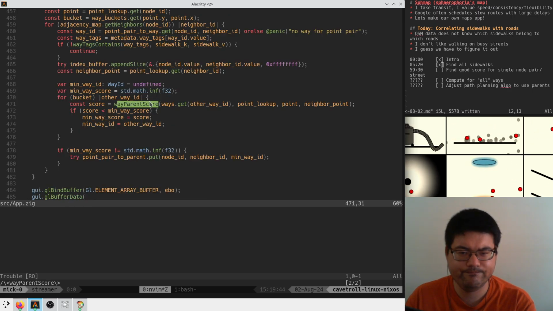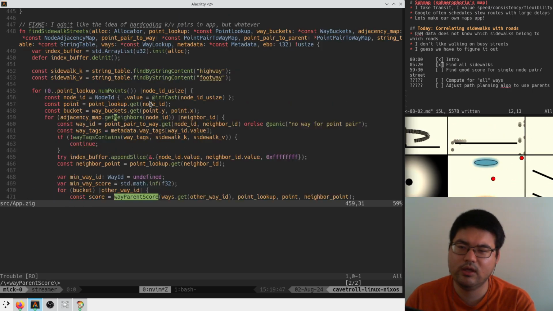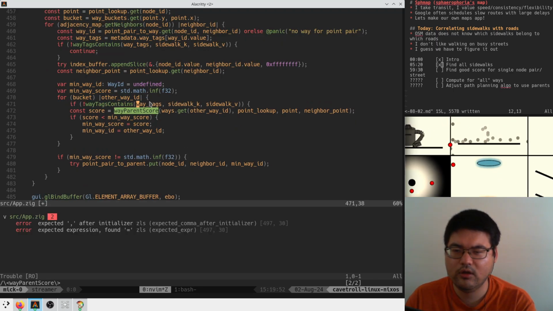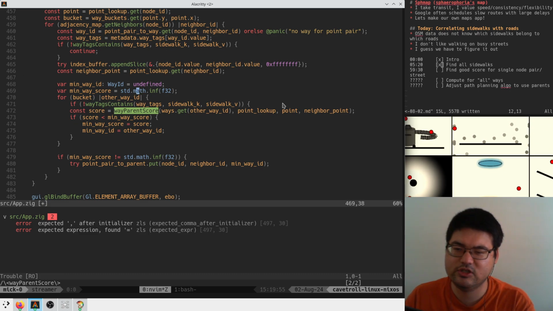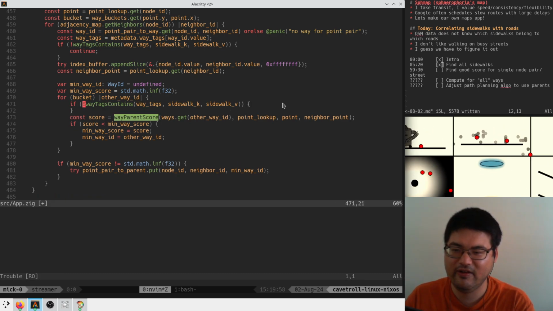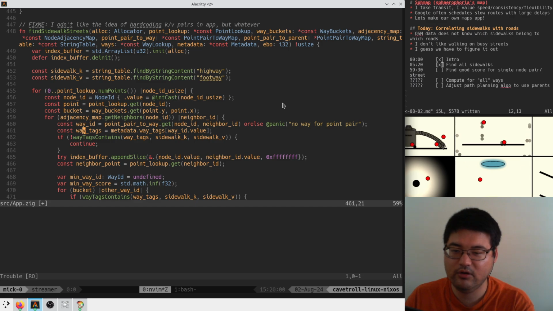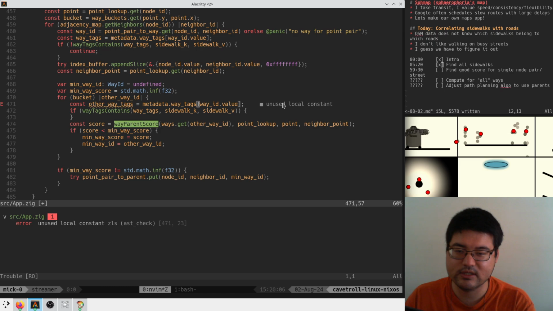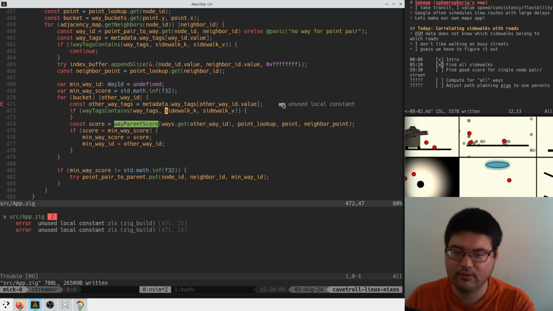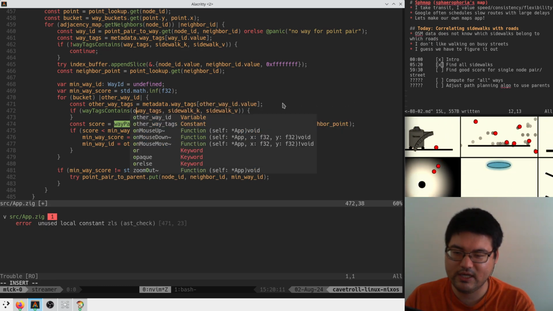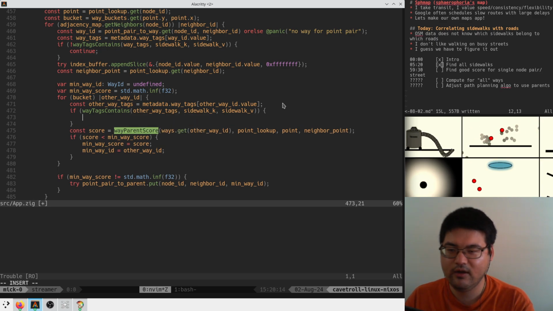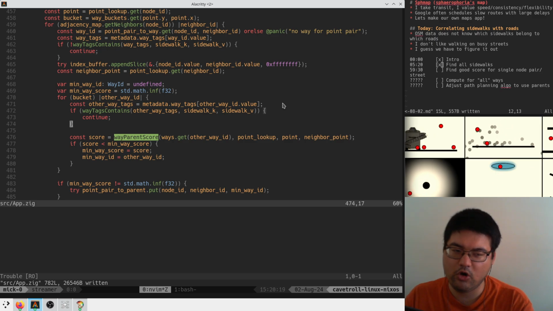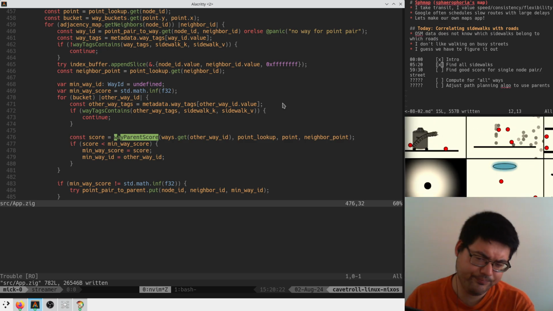So here we're going to say, if the other way contains this thing, this has to get cleaned up, but for now, we won't. So we're going to say other way tags is other way ID value. If way contains the other sidewalk key, then we continue. Then at least we'll only be looking at things that aren't what we're trying to filter out.